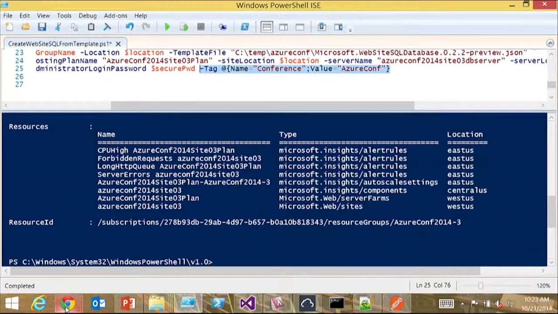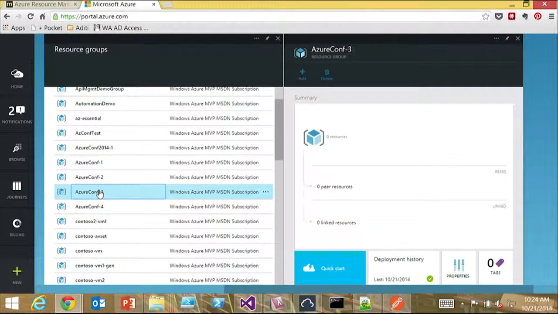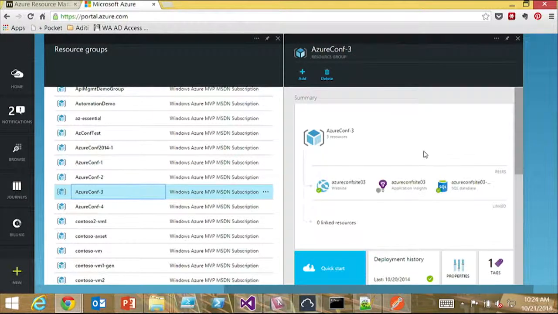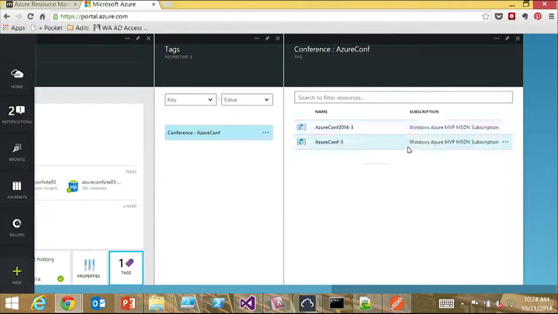If I was to go look in the portal here, I think this is one I created last night, AzureConf3. We can see that I have a tag section in here, and I can see the conference is AzureConf. If I was to click on this, it would show me the tags that are associated with conference AzureConf. I've got 2 resource groups now that are available associated with that tag.